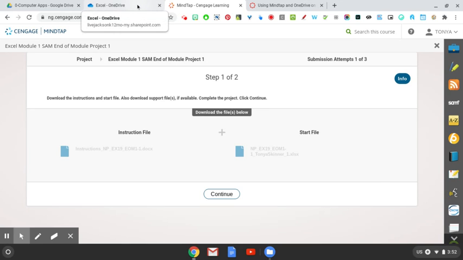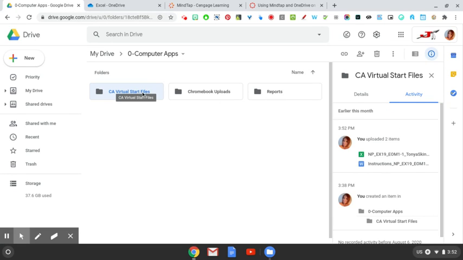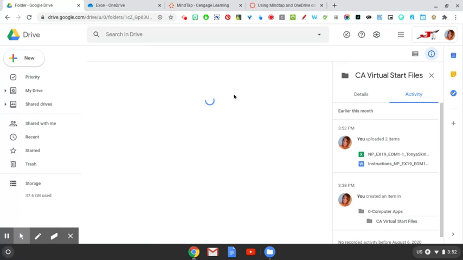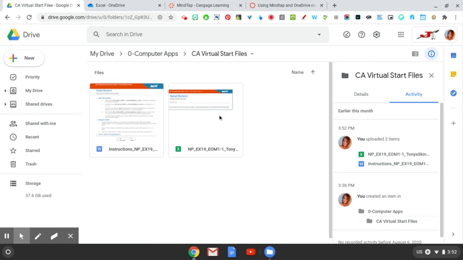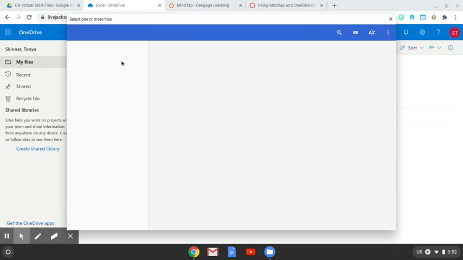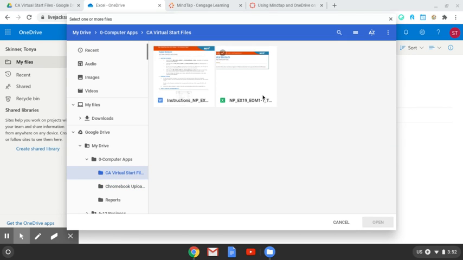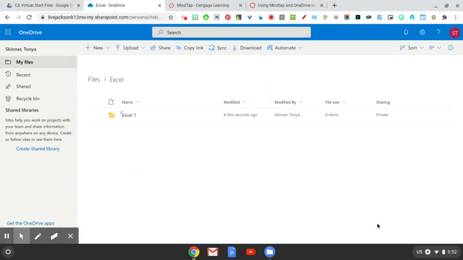Okay, so at this point now, we've got to get it from our virtual start files folder, which again will only house one project at a time, just like our Chromebook uploads folder. We've got to get this file onto our OneDrive. Now, we can grab it easily because it's on our Google Drive. So we're just going to hit Upload and Files, and then go to your virtual start files folder and grab the file that has your name.